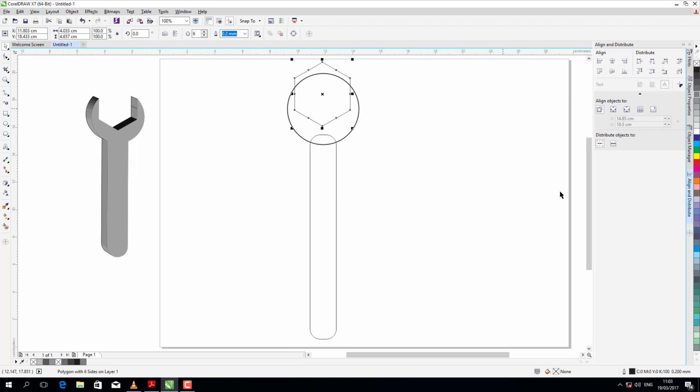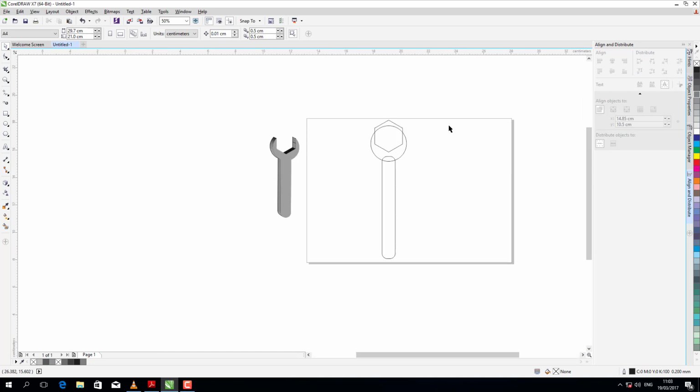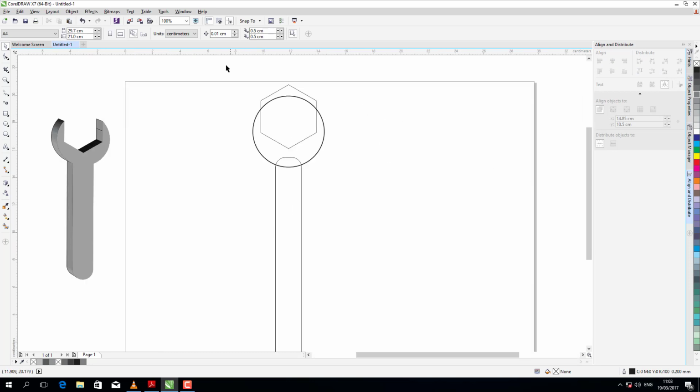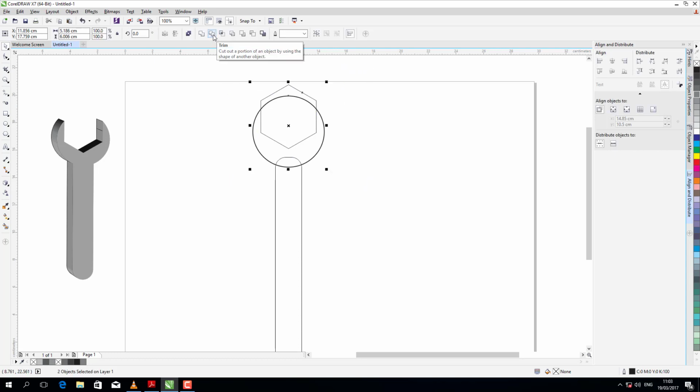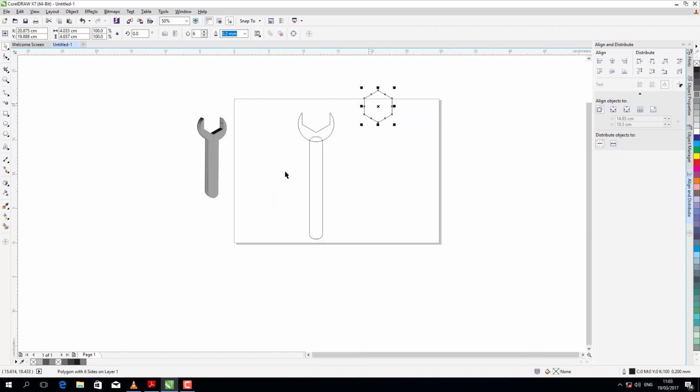Then you also have to put it in the middle. So you have to go to align and distribution and make it center. Then from here we are going to select the polygon and the ellipse together. Then we click on trim, then we remove this polygon. Now we have formed our spanner.